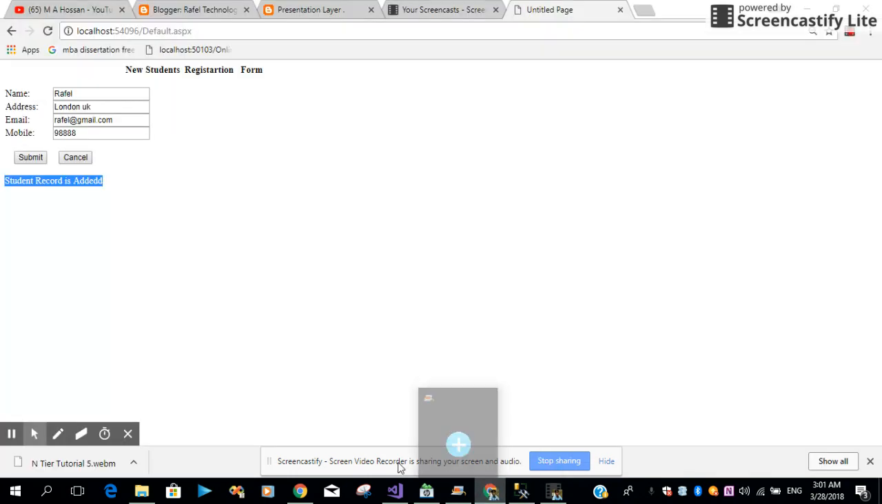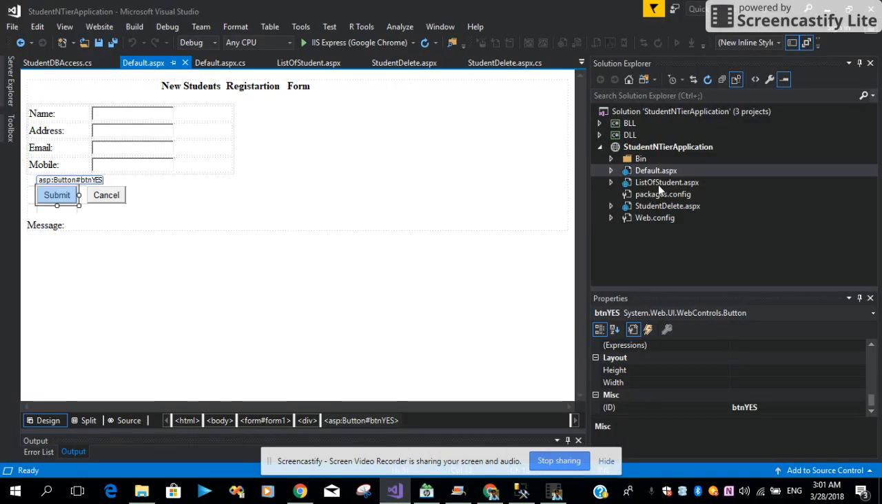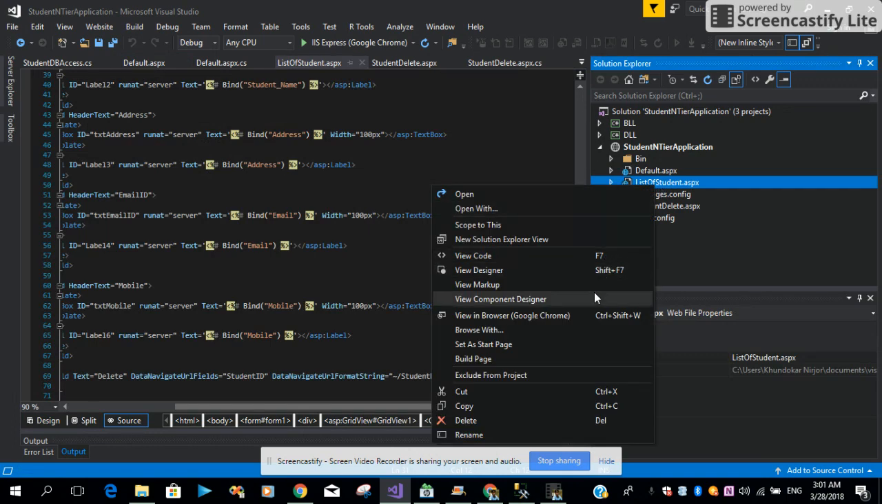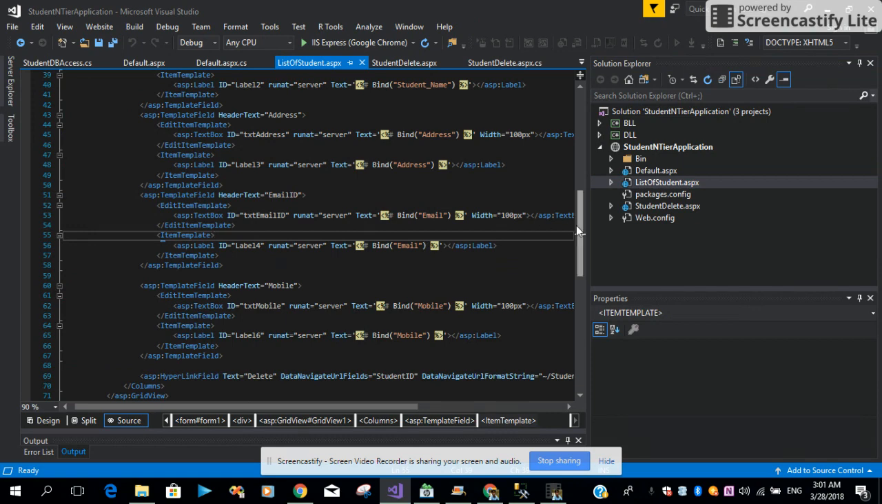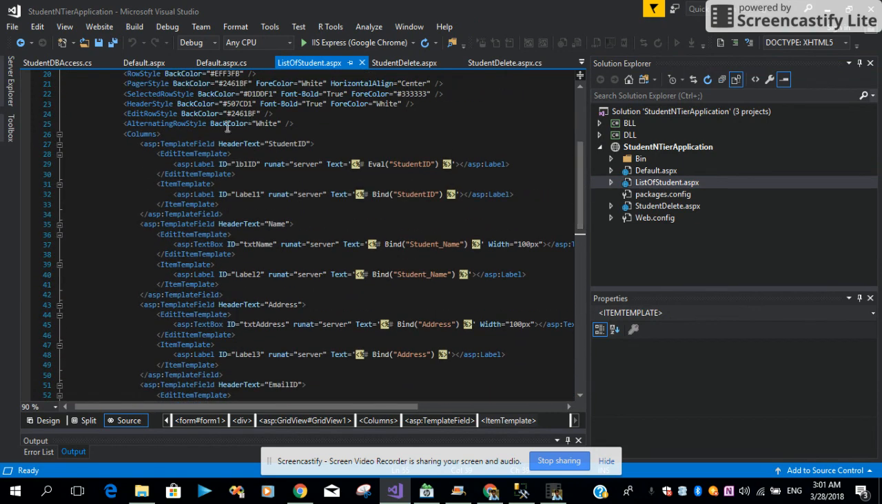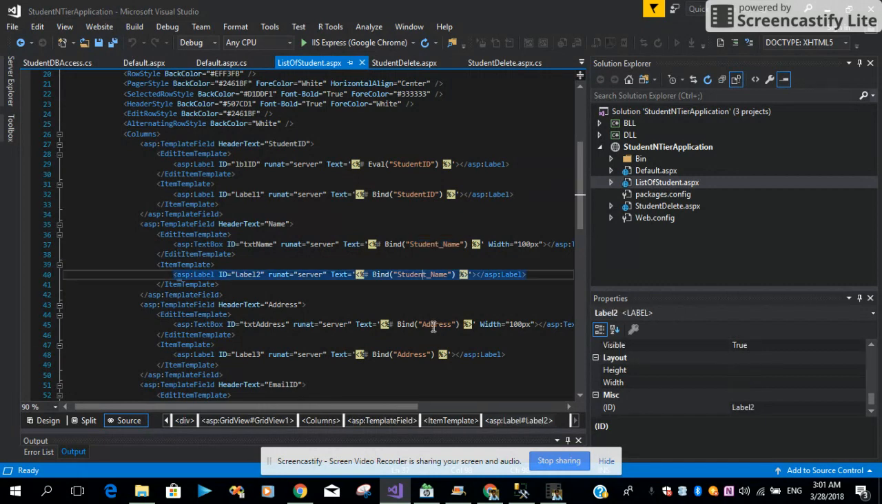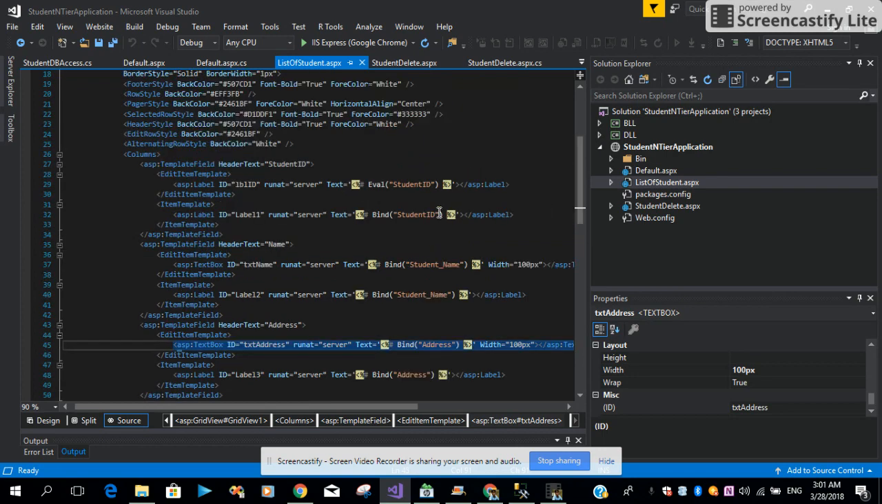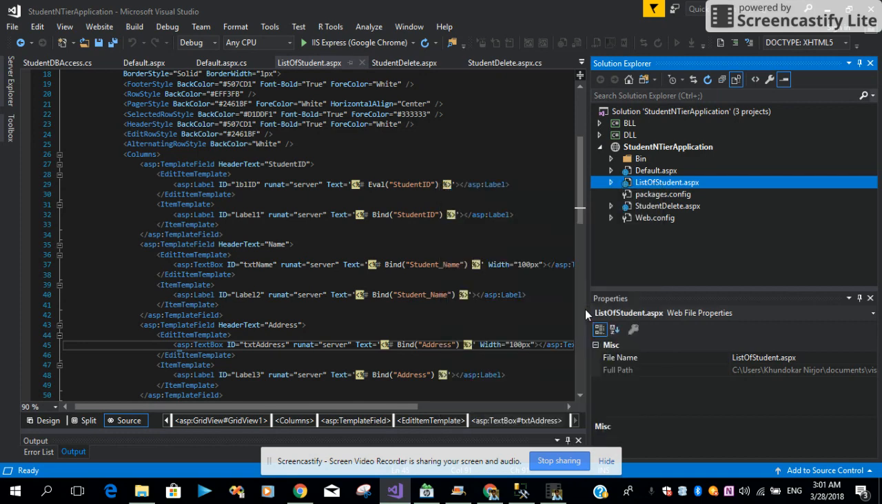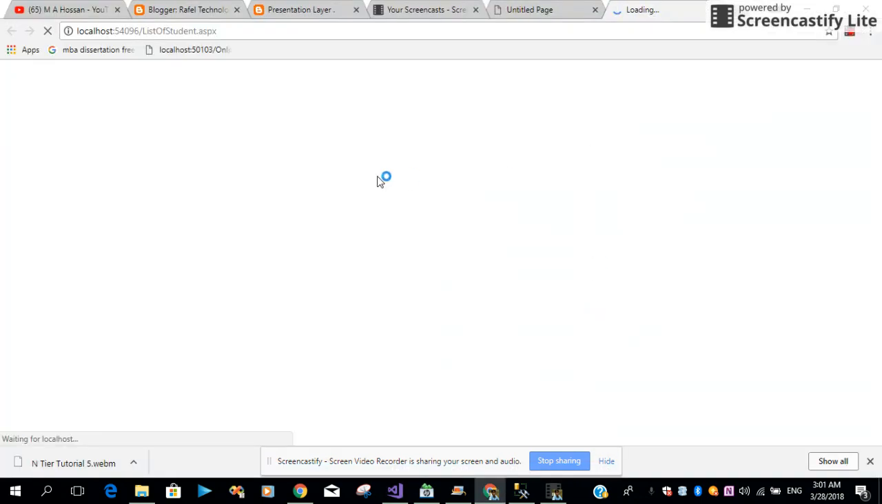Let me show you that the update and list of students methods are working as well. I will have the entire code on my blog in case you need it. In this list of students page, we just dragged and dropped a couple of controls and created a couple of template fields. We are passing the student properties here: student name, student address, and the rest of the things. If you have any comments, feel free to leave them on my YouTube channel. Let me run it in Google Chrome.